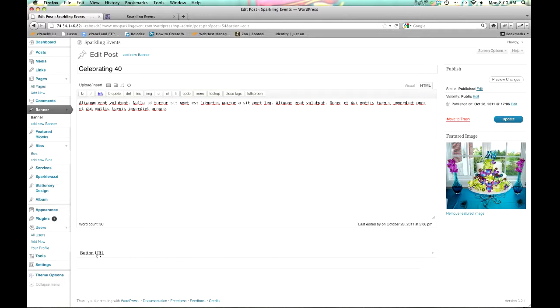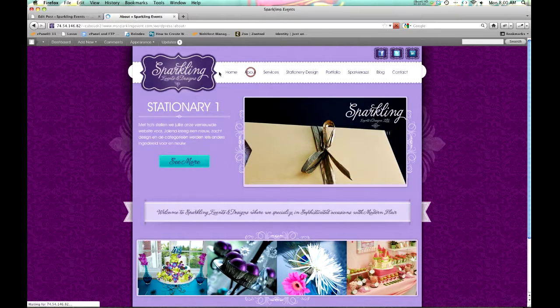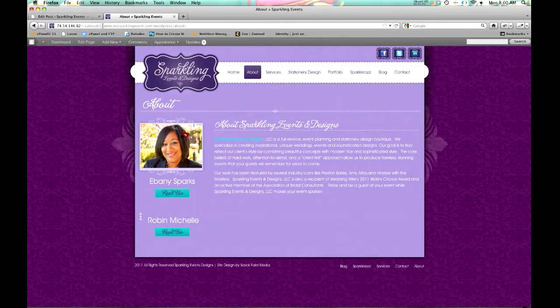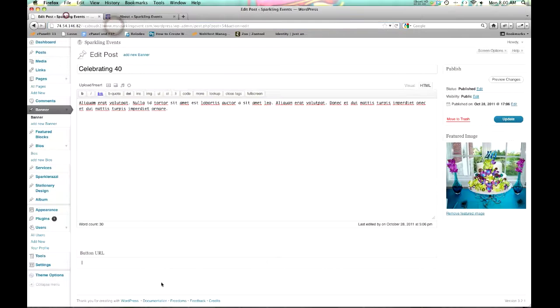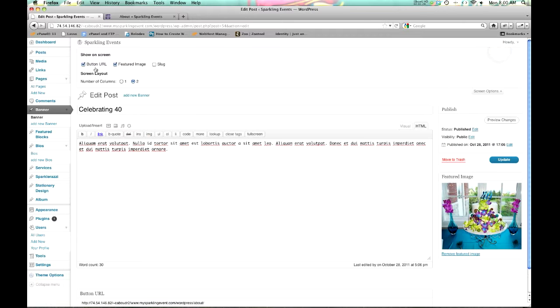Below that, in a box called the button URL, this is where it's going to go to. So right now, I don't have it going anywhere, so where's it going to forward to? So let's say I want this to go to the About page. I would copy this link, and then I would put it into here. And that's where it's going to forward to. Obviously, you can have this forward outside of your site, inside your site, wherever you want to go.